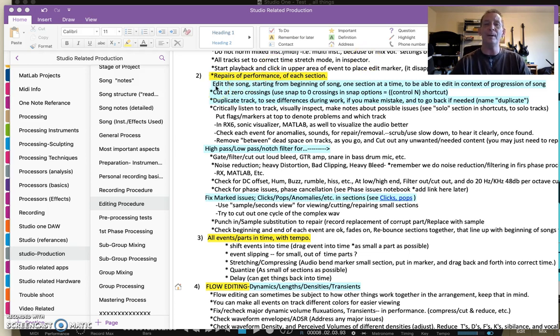So just remember to edit the song from beginning to end in context, because it's very important. We talked about that before, of being able to edit the flow in context to what's going on, in case that you want to check something against something else as it goes. Don't jump around as much as you can. Go from beginning to end and get it done like that.